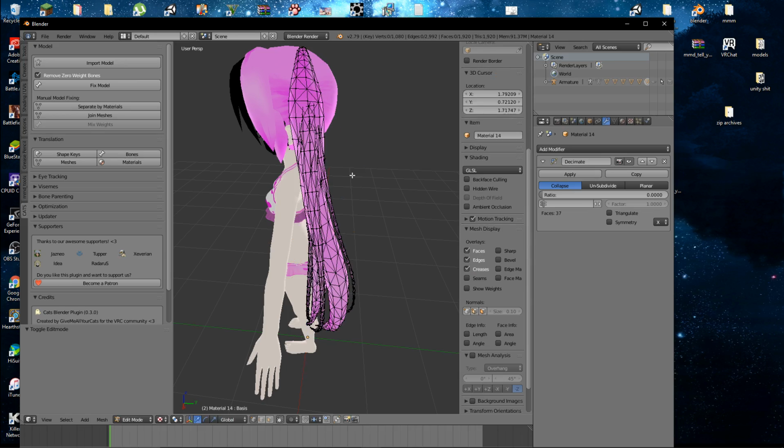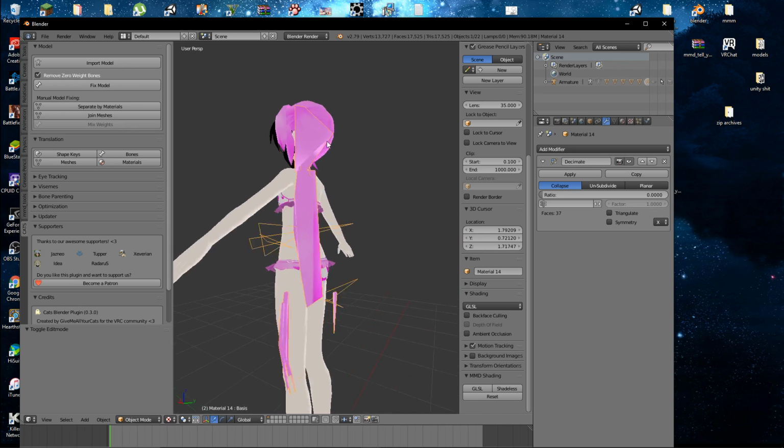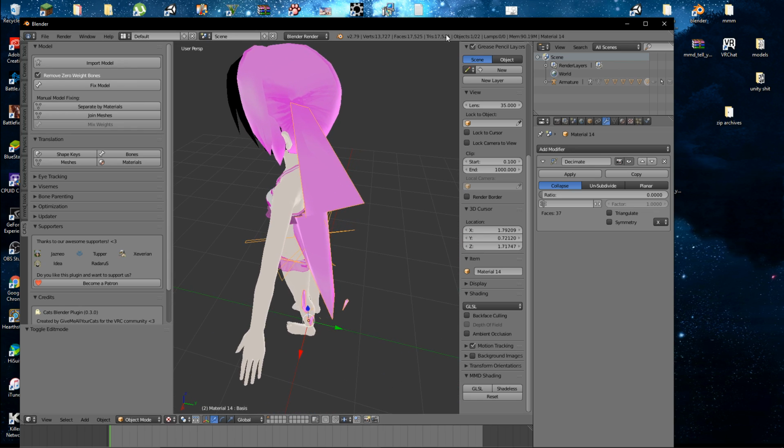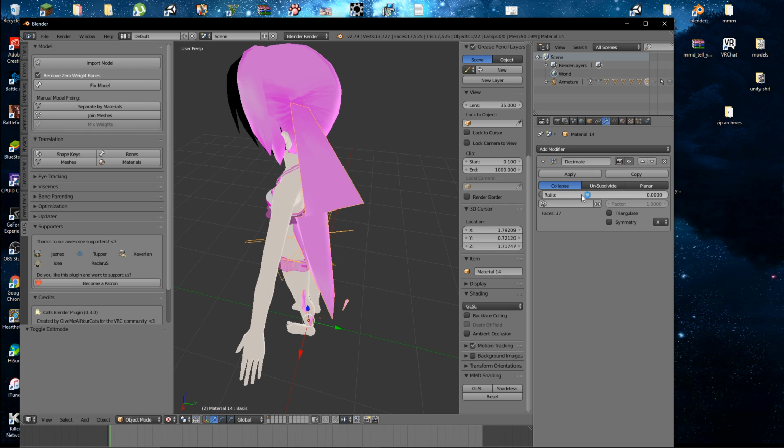Now it's probably only using about 6 polys. Yeah, because it went down to 17,000, and then at max it's at 19. So we lose about 2,500 polys, but it looks like garbage. So you have to find that fine line between garbage and good looks.